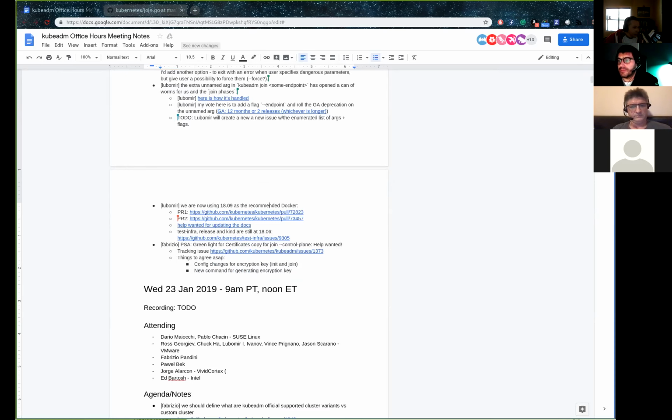So Dims created a PR to bump Docker in kubeadm to 18.09, and we merged that PR, and there was another PR that fixes problems in the original PR by Dims. So we are now kind of arbitrarily bumping Docker. We don't have end-to-end tests for that. We can add it.